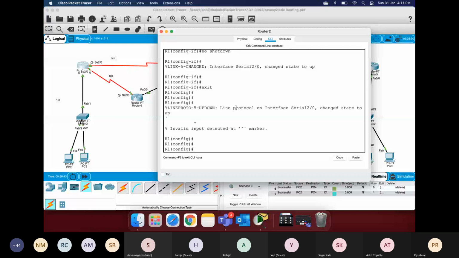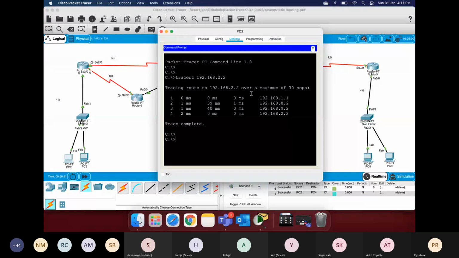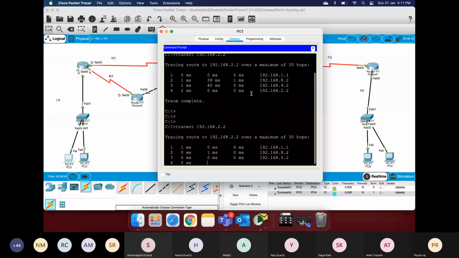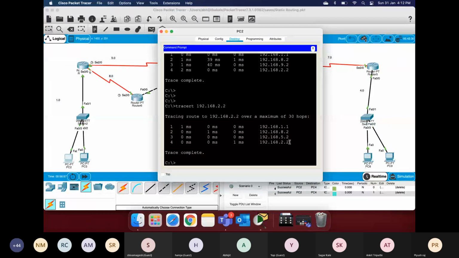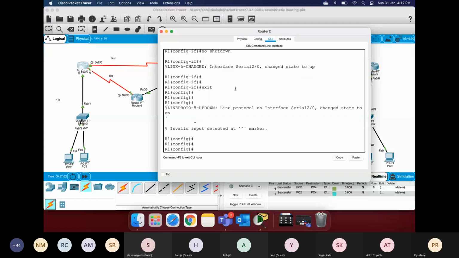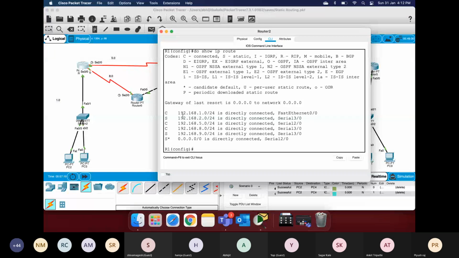Yeah, sorry about that. So you guys are saying that the preferred route will be the 5.0, right? Let's check. If I go now and try to send traffic, it's still the same. It is still going through the 8.2 network. And if I look into my routing table and do show IP route here, there you go. Both the routes are there.